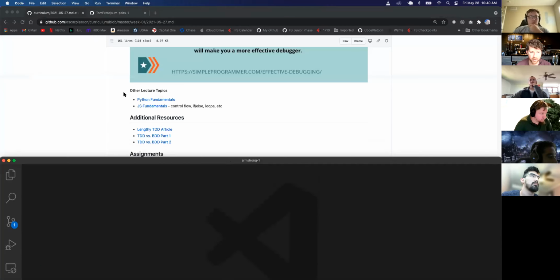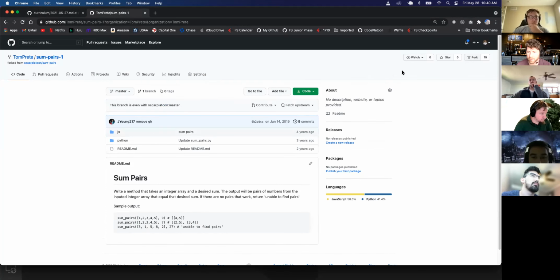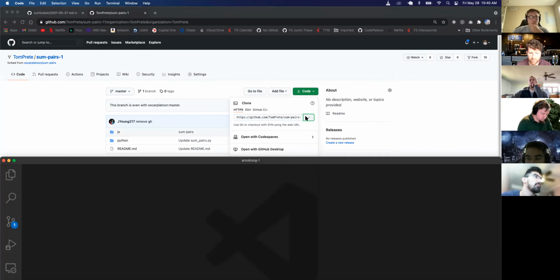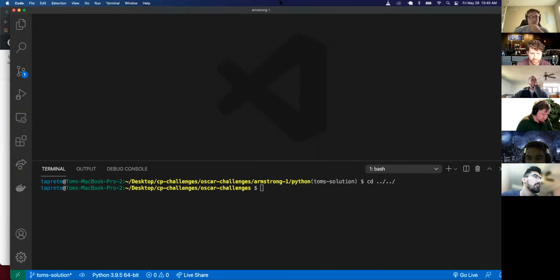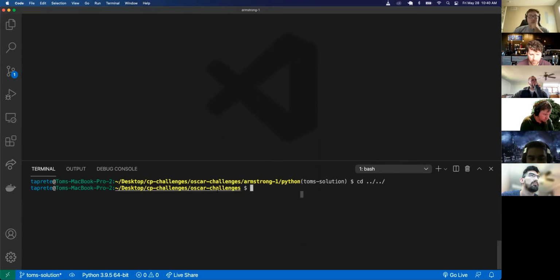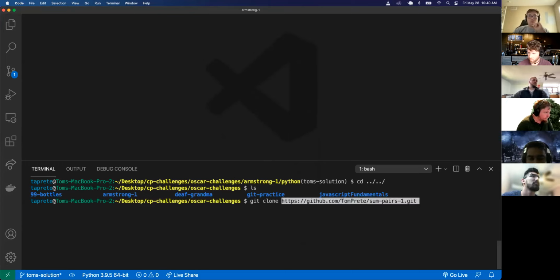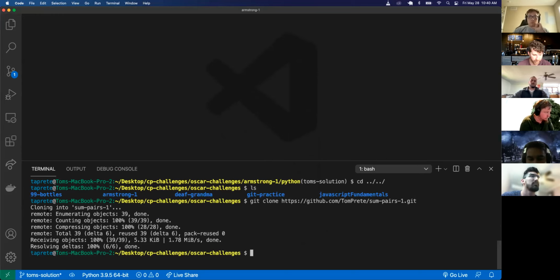So first things first, excuse me. Let's clone this down to my local machine. So I'm in Oscar's challenges. If I list everything out, I've got a bunch of directories of challenges. So I'm going to git clone. I already forked it over from Tom Preet's GitHub. So now I just have to clone it down. Great. So I can list everything out again. And I've got that sum pairs right there.